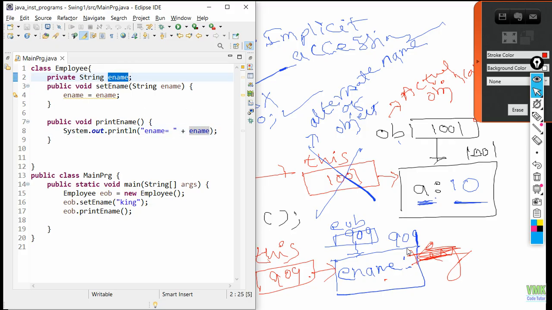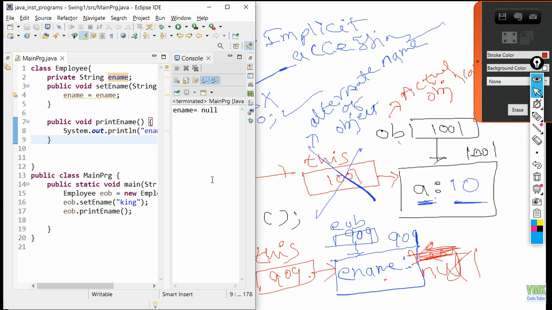Now, if nothing is present, it is going to print null. Nothing means null. So let me run the program, and you see now you got the output: ename is equal to null, because nothing is stored in this instance variable. Inside the object, this instance variable is not stored with any value.